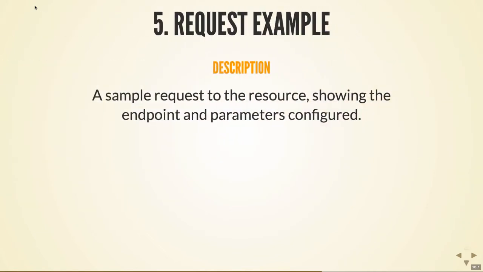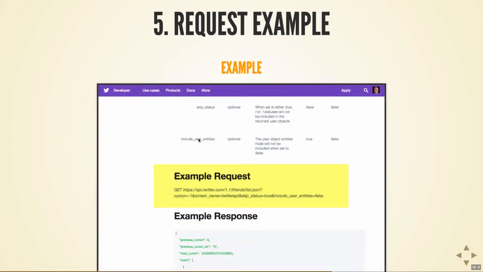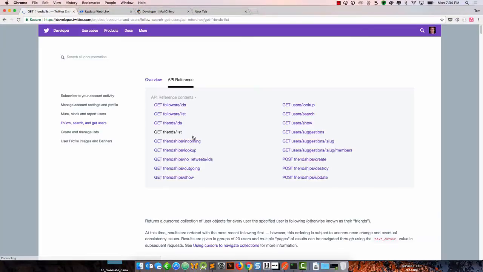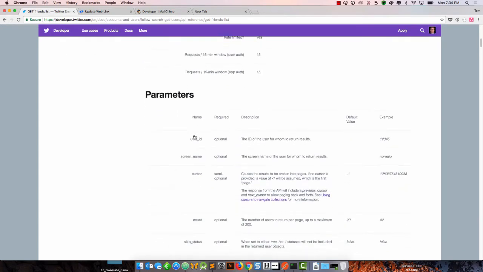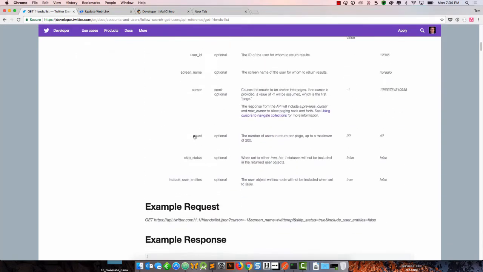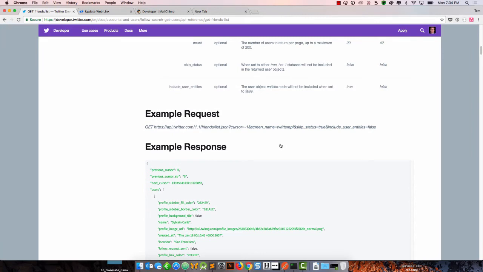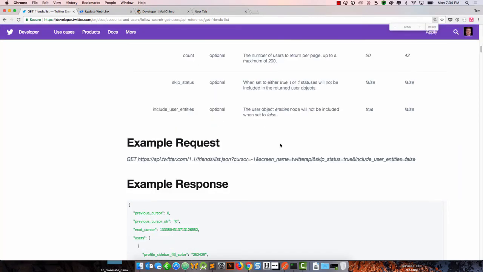All right, next section is a request example. This is simply a sample request that shows basically how to make a request to this resource. And here's an example. This is Twitter's API. You can see down, where is it? They actually bury it. There we go. And it's not very well styled at all. It's kind of weird, but that's their request example. It's like they just threw that in there.